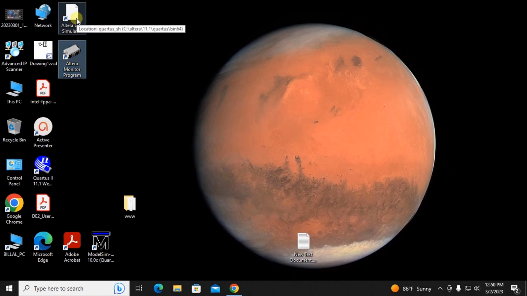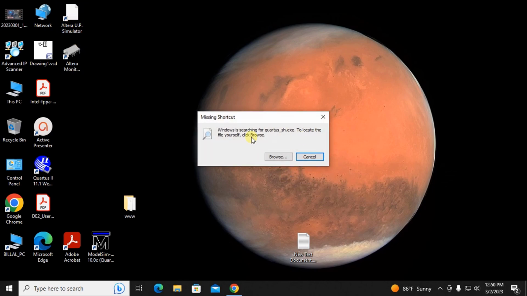Here is two icon. One of them is Altera monitor program and one of them is Altera UP simulator. Click on Altera UP simulator. The Qsim program does not start.